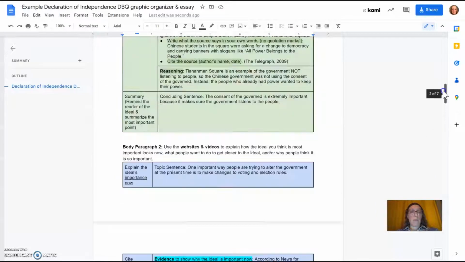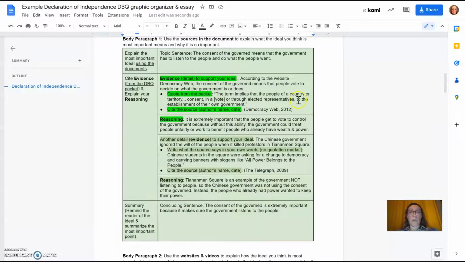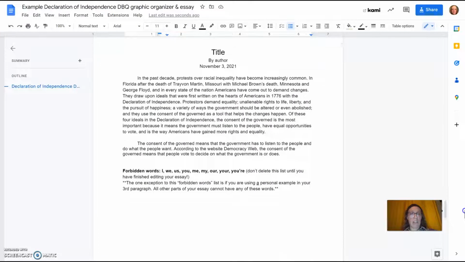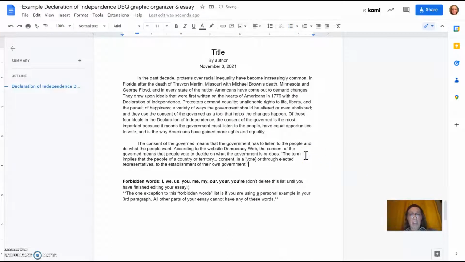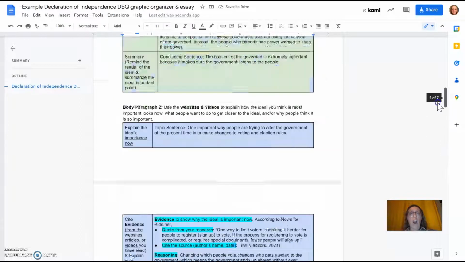I will try to have a list of transition words for those of you who might need them. But let's see. I said according to the website Democracy Web, and then it summarizes it, and then I have, whoops, I did the wrong thing. I need to copy it, not paste over it. And then I'm going to come paste it. You get the idea of what I'm doing here? All I'm doing is copying and pasting.